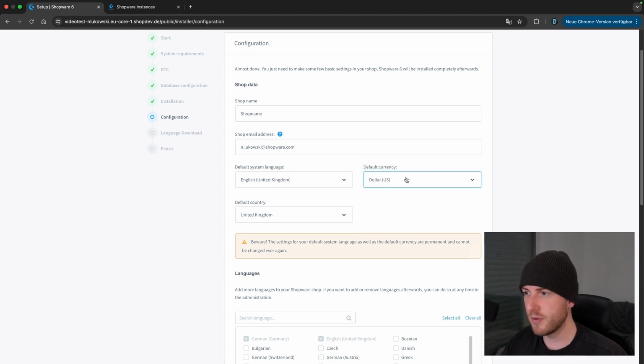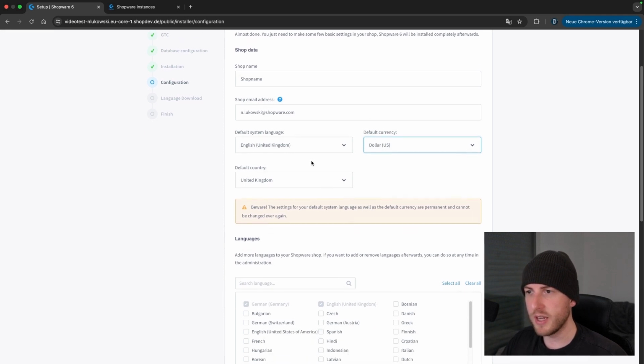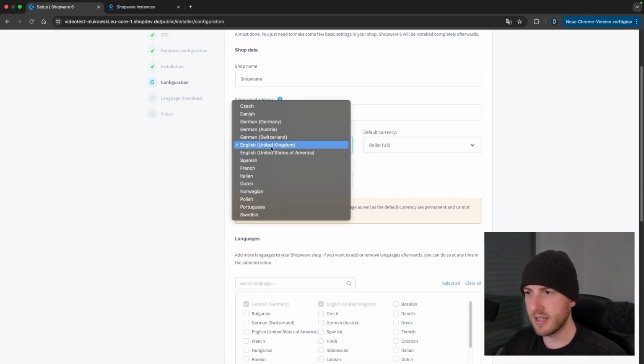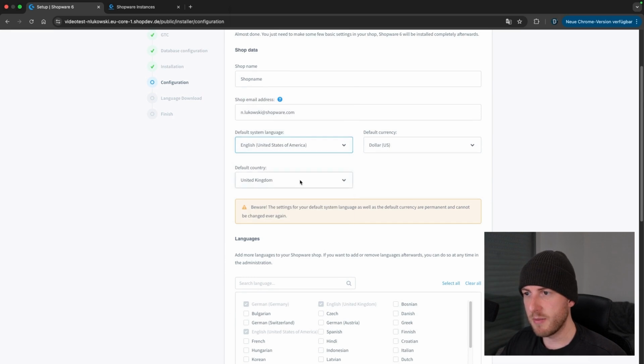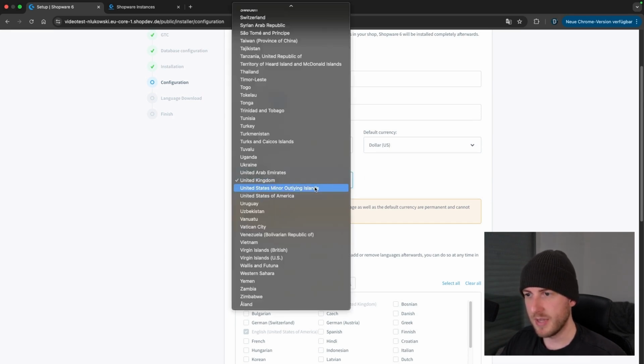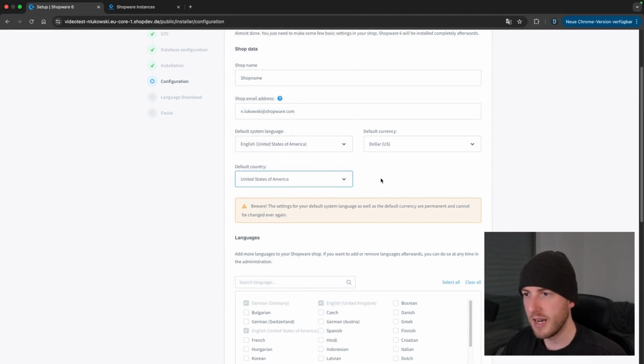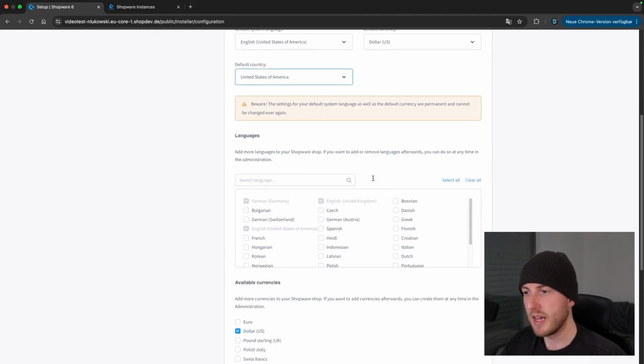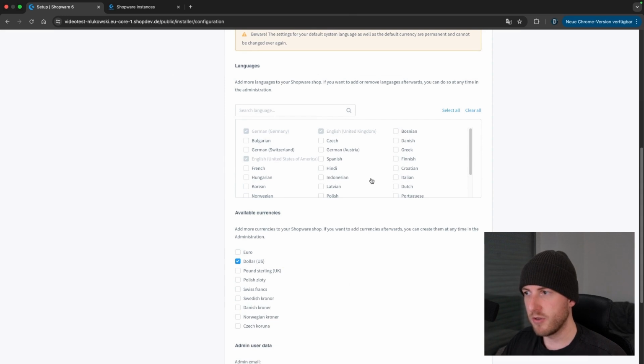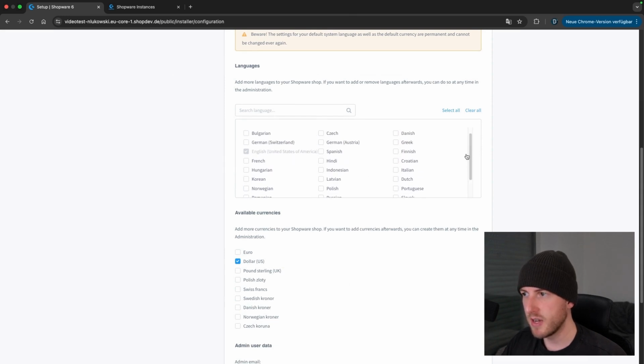We can, for example, select the dollar here. We can, instead of United Kingdom, also choose the United States of America. We can really adjust everything here, including the default country and so on. I think you get the idea. Additionally, we can pre-select a few languages here that we'd like to have. We can also say, include all of them right away.